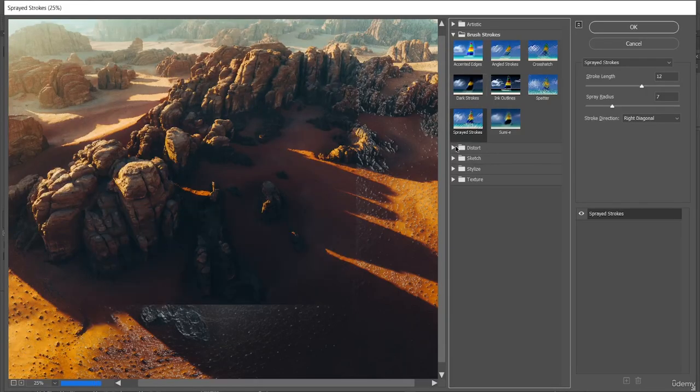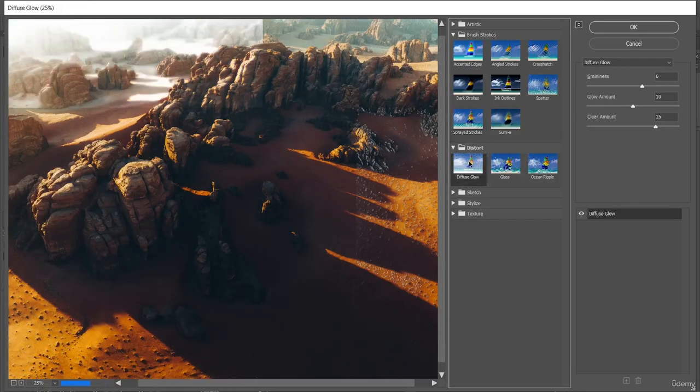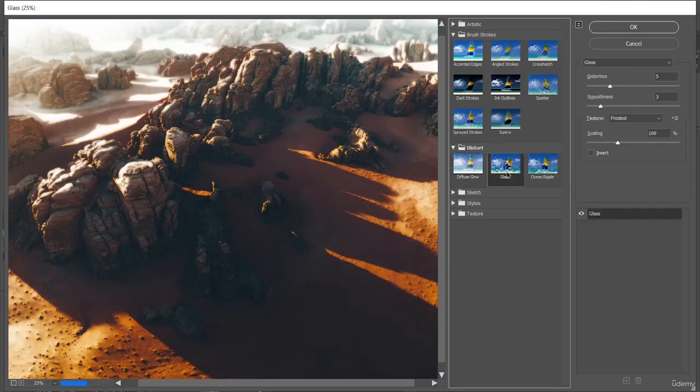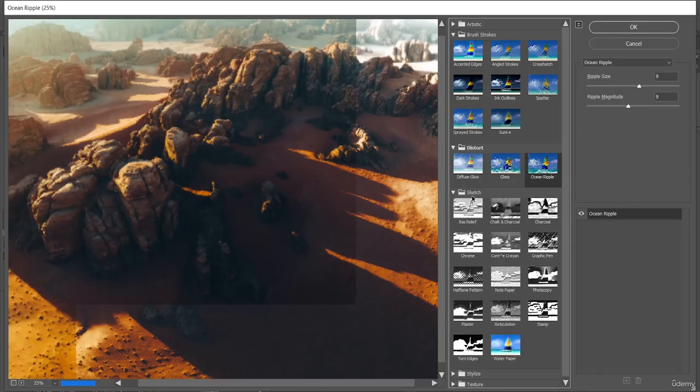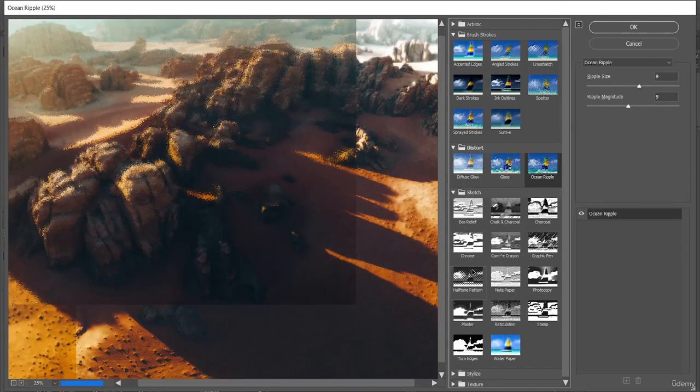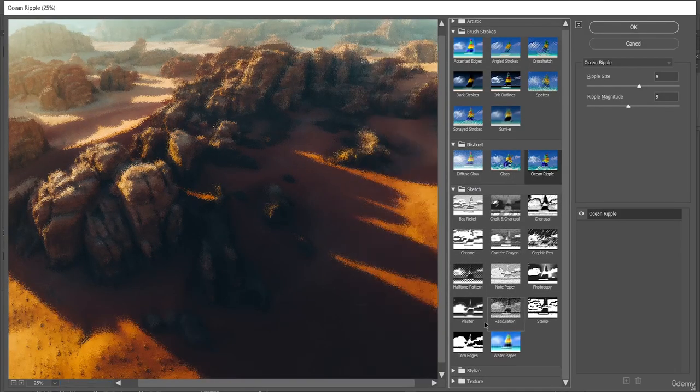Then let's go to distort. If you want to apply any distortion to your photo, you can also apply it and check how it looks. This is glass, so this is how it will look, and an ocean ripple. Then we also have sketch, all of the sketch patterns, and how they look.